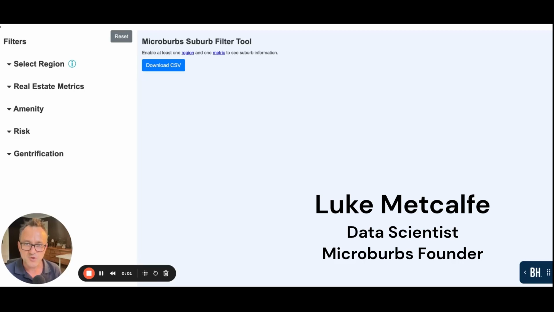As an investor, you want data that gives you a competitive edge in the property market. You need reliable growth forecasts, but you also need to know about cash flow, location, vacancy rates, and more. But how do you find suburbs that meet all your criteria? That's why we built Microburbs Suburb Filter Tool.